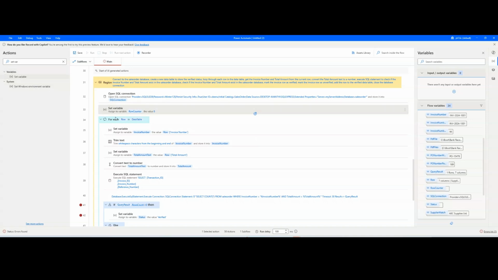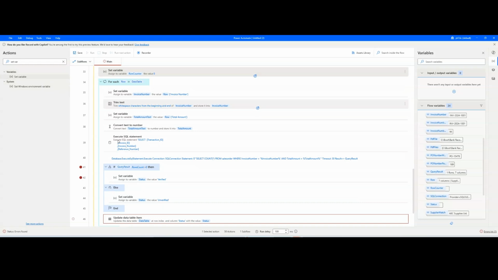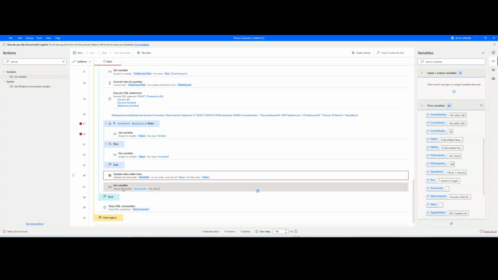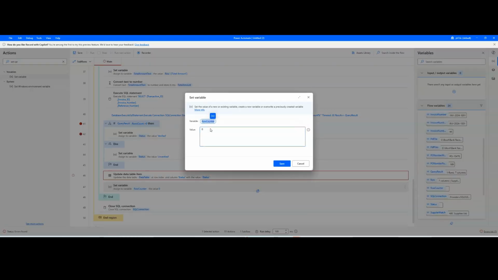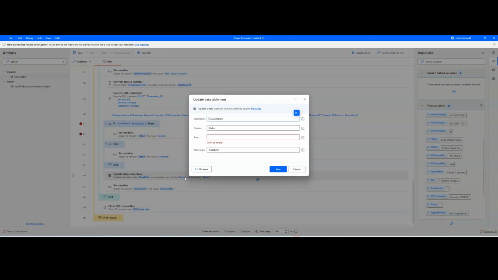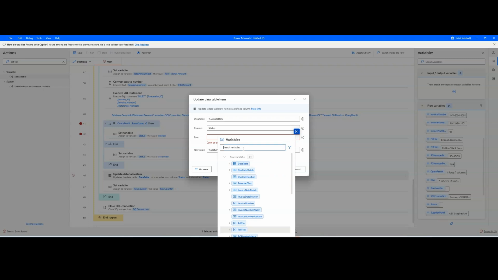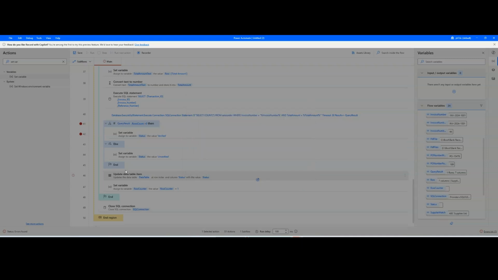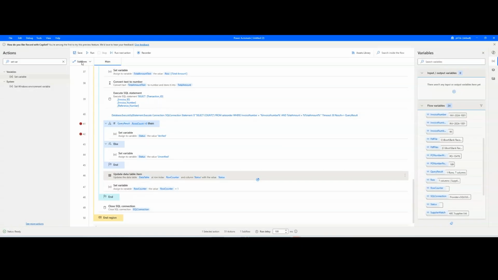At the end of the for each I want to iterate that value. I want to increment by 1. Now I will include the row number here. Okay, perfect. Now let's run the flow.